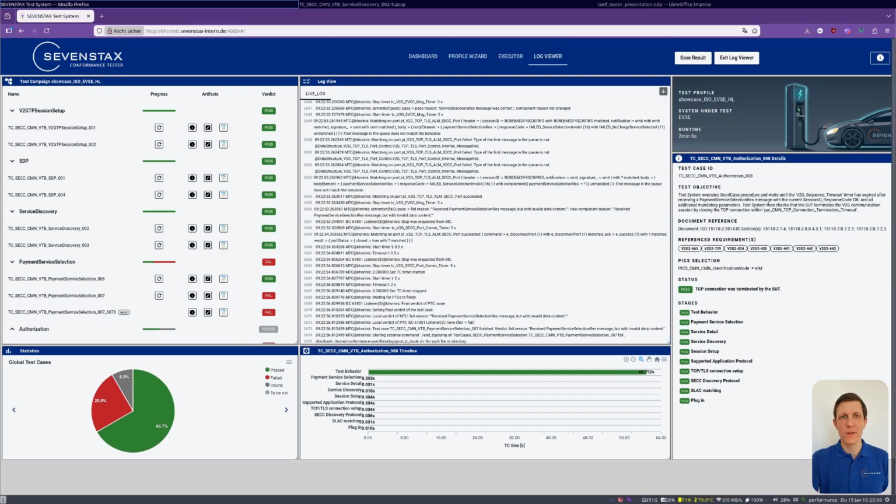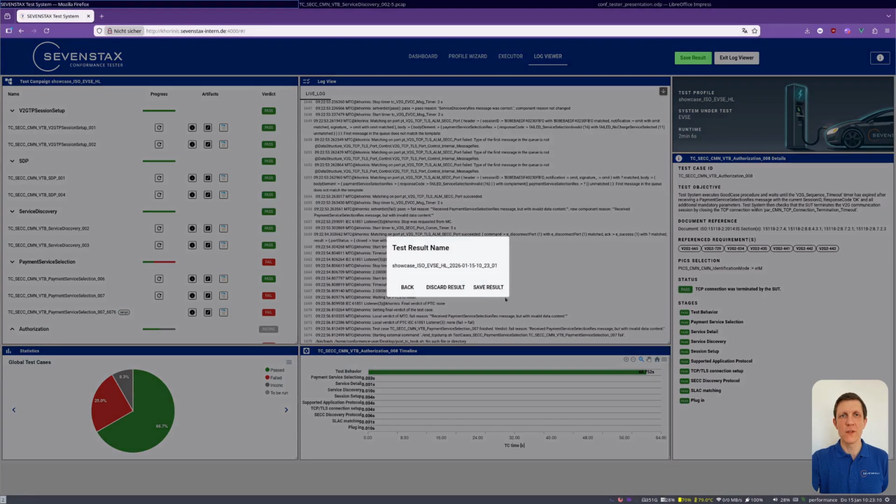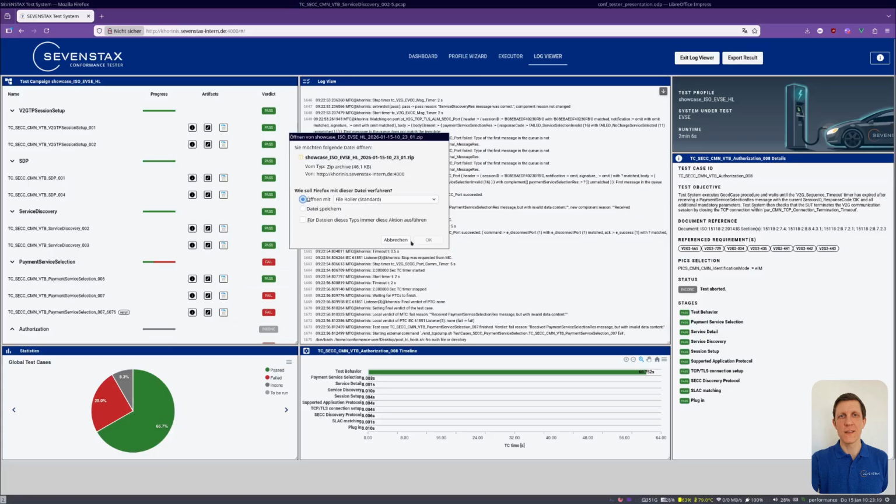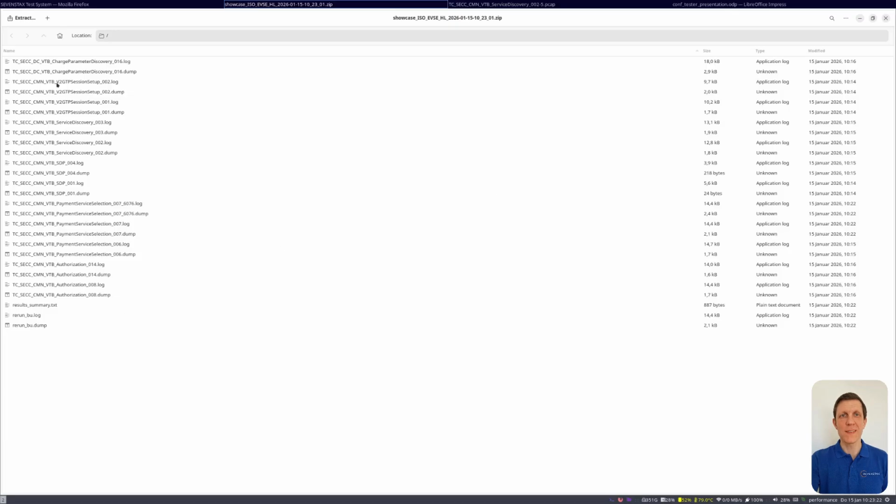If we are finished with our test campaign, we can save the results into our database. We can also export the results, which gives us a zip file containing all of the test case outputs, the packet dumps, and a summary of the results. This archive also includes everything you need to decrypt the TLS traffic if needed. Optionally, we can configure a JUnit export.